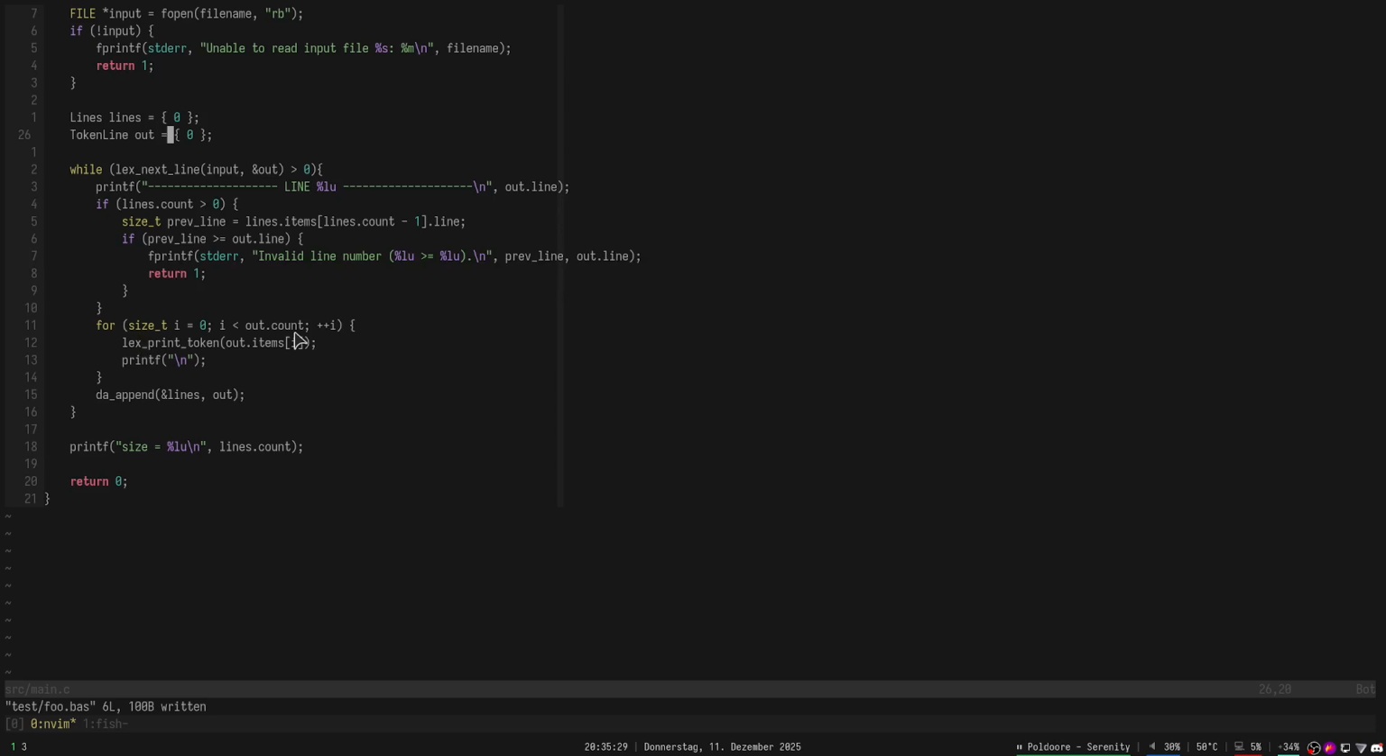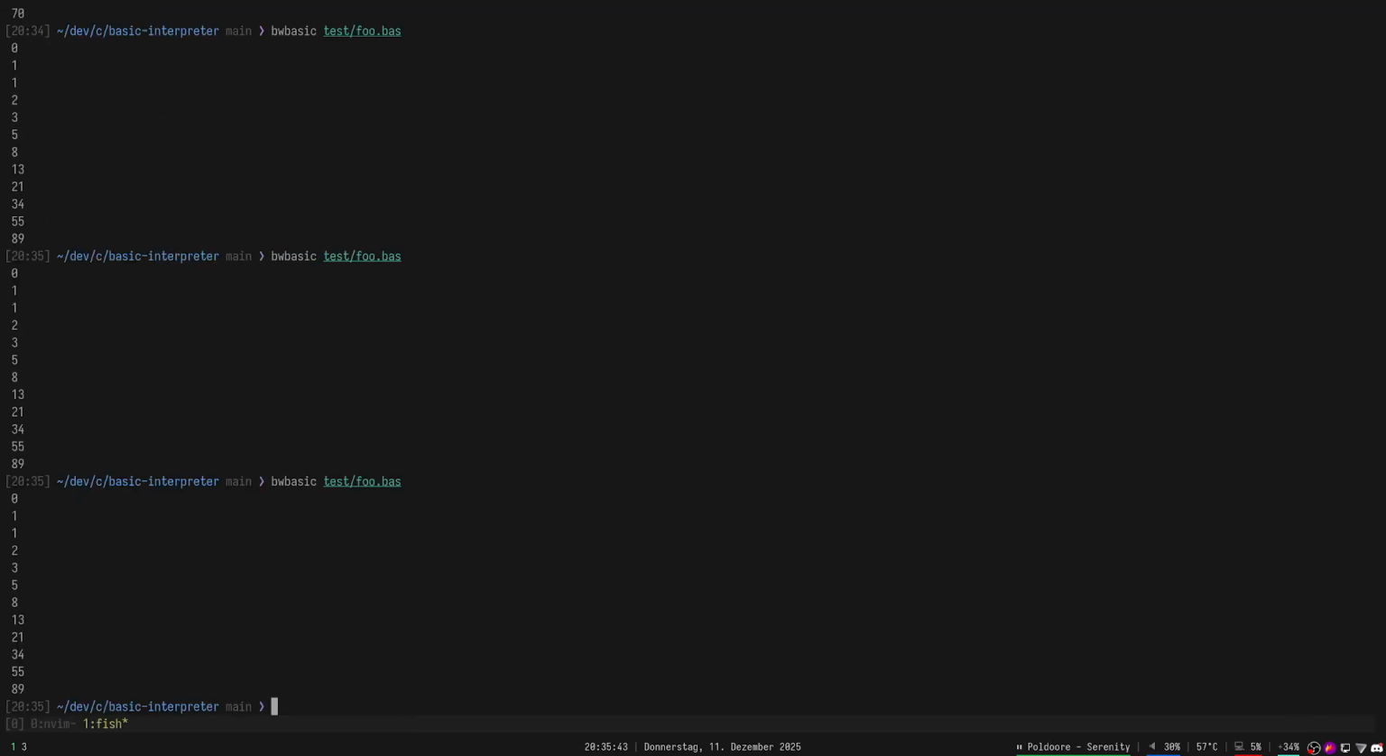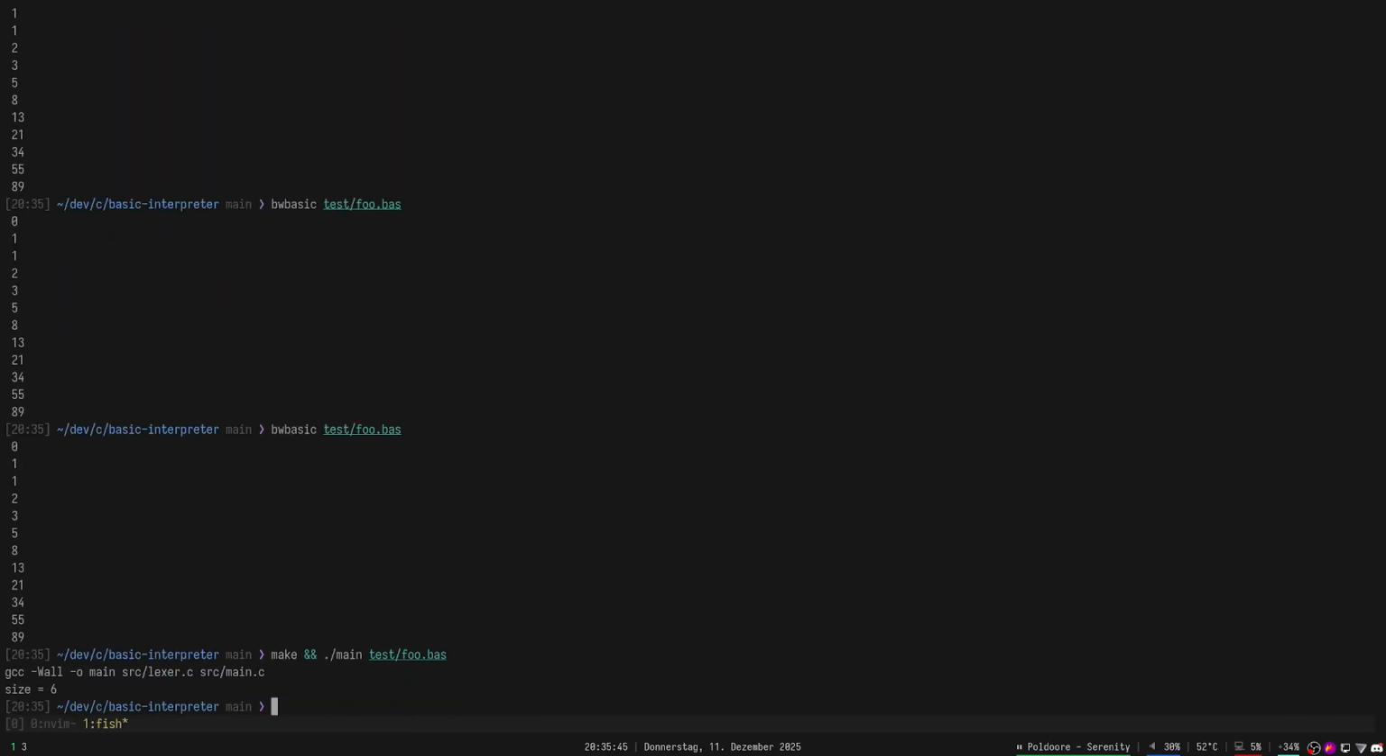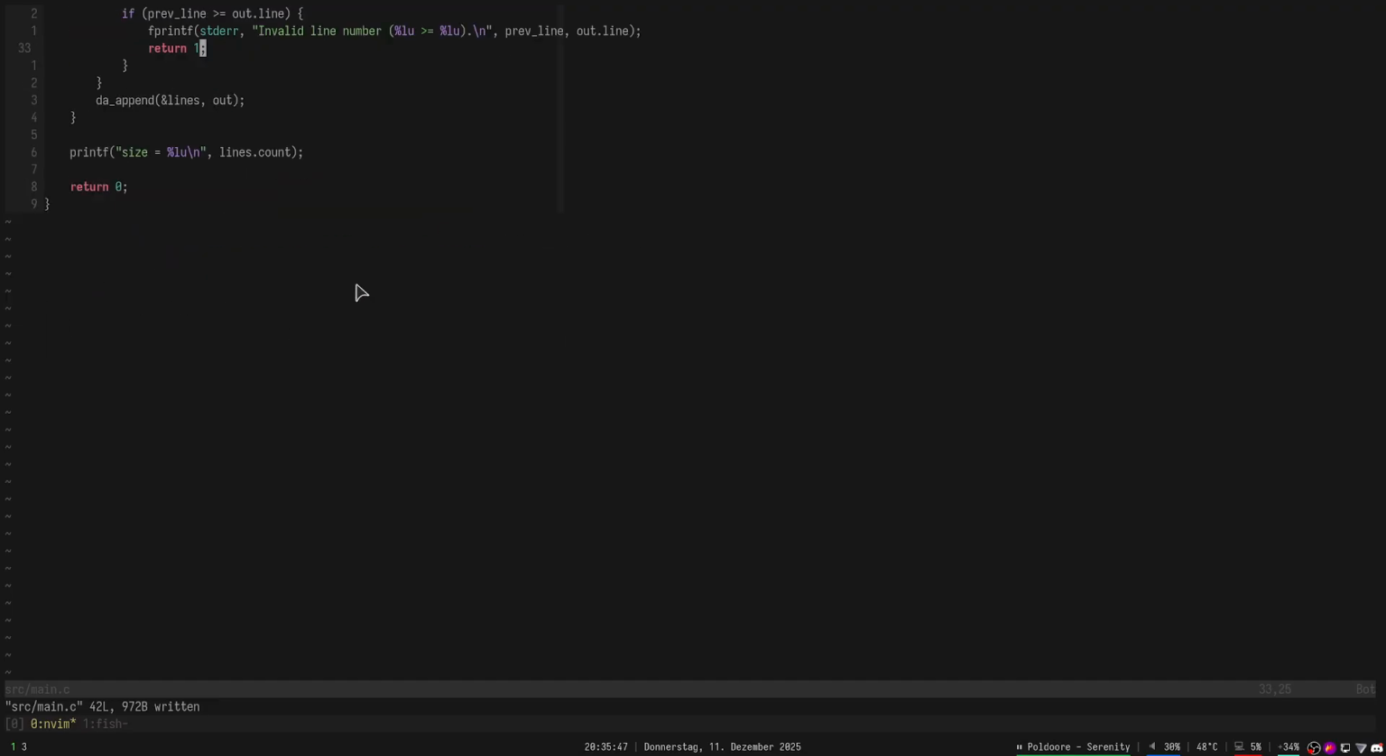So let's parse that line. Pun is not intended there, but if you like it, then enjoy it. Okay, I'm gonna remove all of this logging. So now it's just empty, mostly.